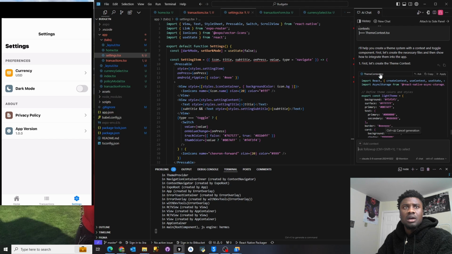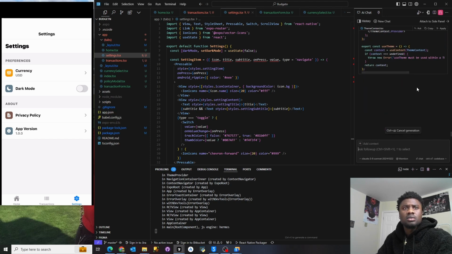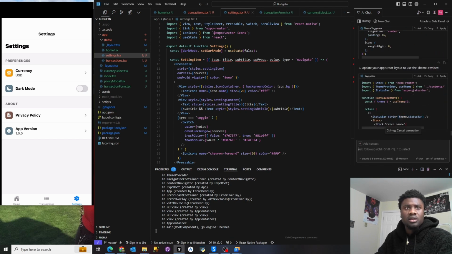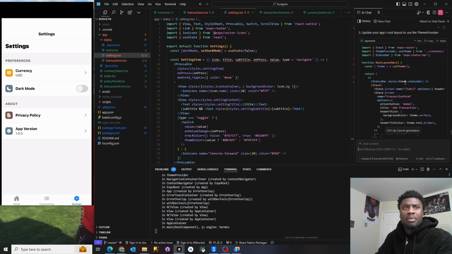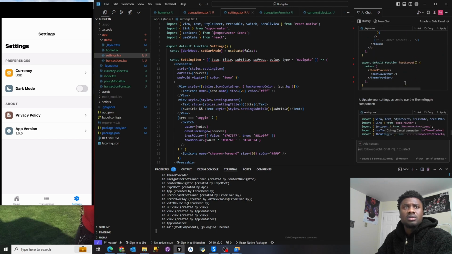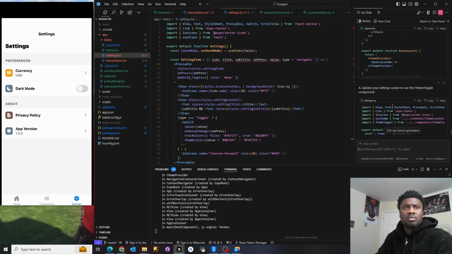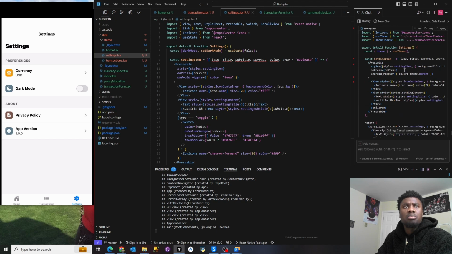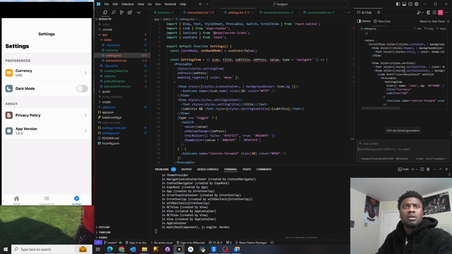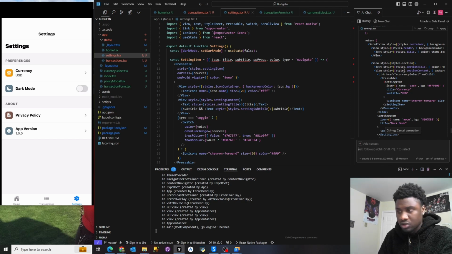So now it's creating that. It's creating the theme toggle as well. Then it's gonna update the settings screen and the layout as well. It's gonna wrap the app in that theme provider. And then the settings screen is gonna add those components in there. And we'll see. So right now, when we're clicking this, nothing happens, right?